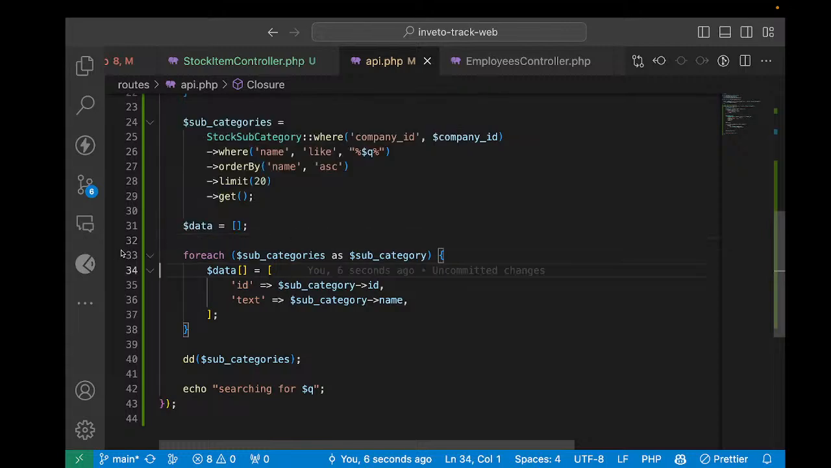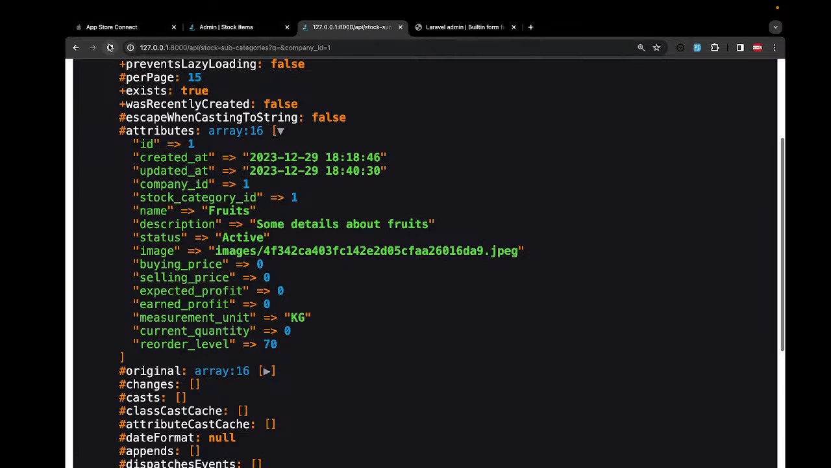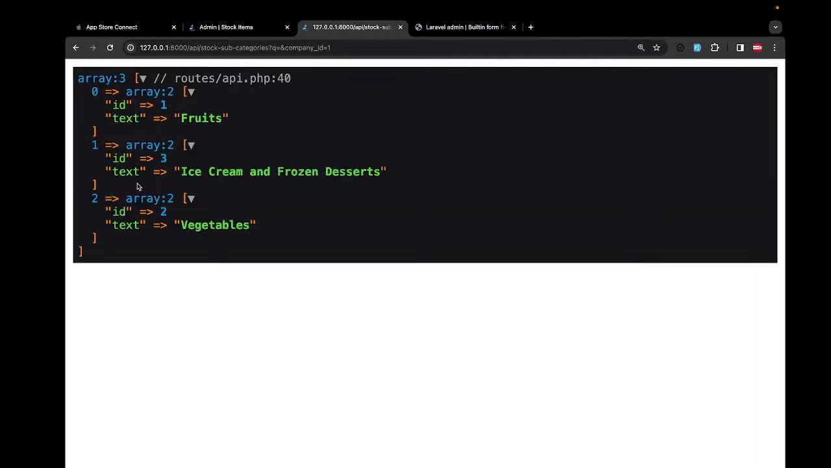Alright, so after doing that, now we have our data. If I come here and dump the data, you should be able to see that I have the data that is required, in that format. Alright, hope you are together.